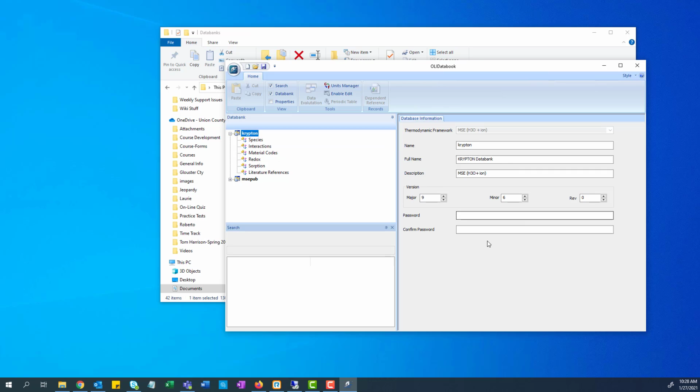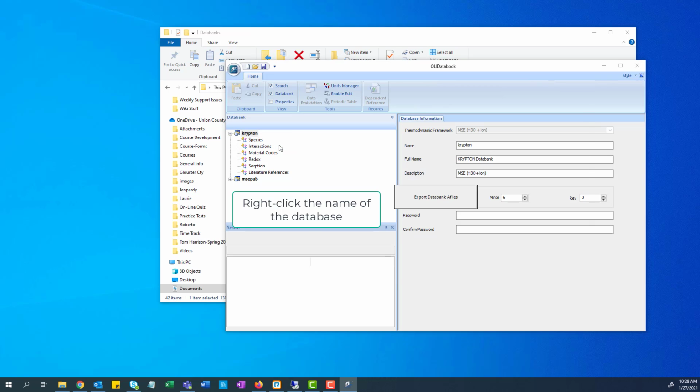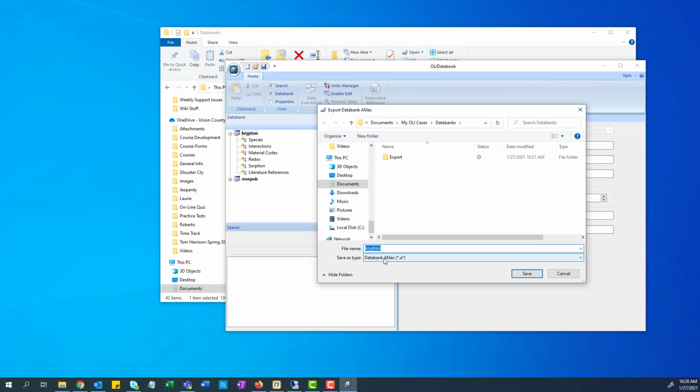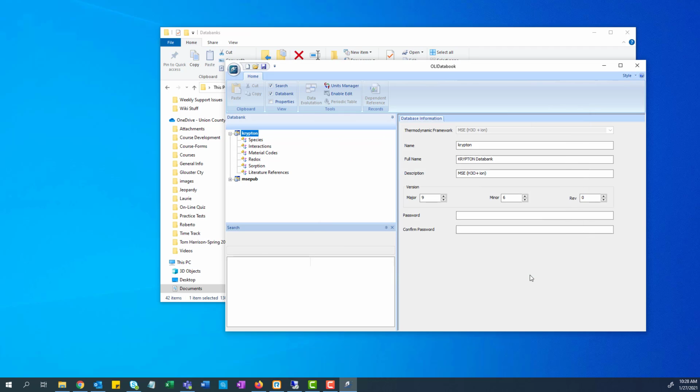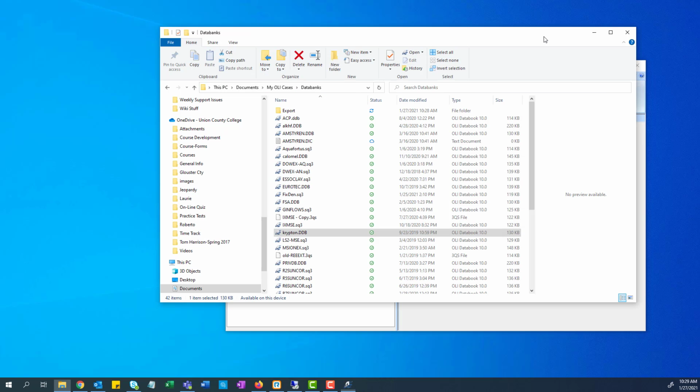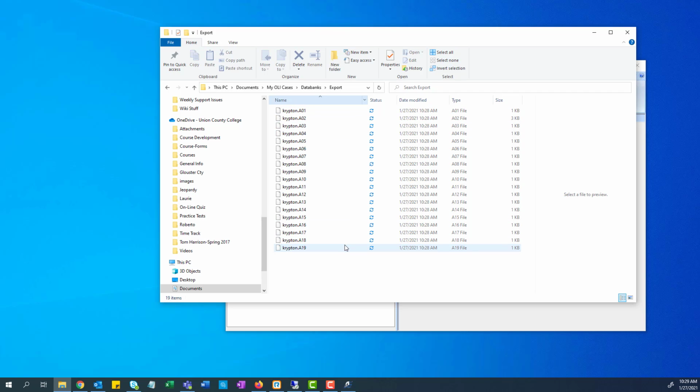We're then going to go up to the database itself. It's loaded here. I'm not going to show you the species in here because there's only one. And we're going to right-click that, and select Export. It's going to ask us where we want to export that database. I'm just going to put it in this folder called Export and click Save. It's very quick. I can now close the OLI Databook program. If I go into Export, you'll see that I've created 19 files here.